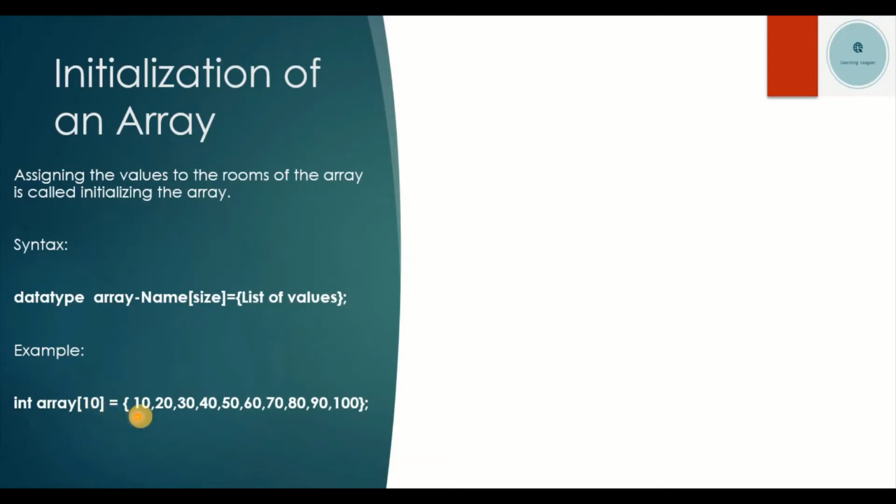And what values are we going to store? 10, 20, 30, 40, 50, 60, 70, 80, 90, 100. These 10 values we are going to store in the array called array itself. Now where will the value 10 be stored? The value 10 will be stored in the first room. 20 will be stored in the second room. 30 will be stored in the third room. Like this, all the values will be stored automatically one after another in sequence in the array.